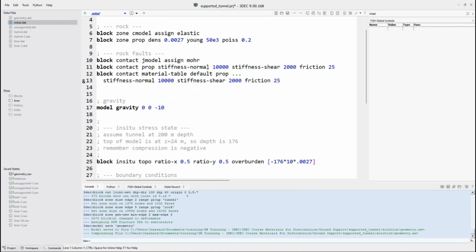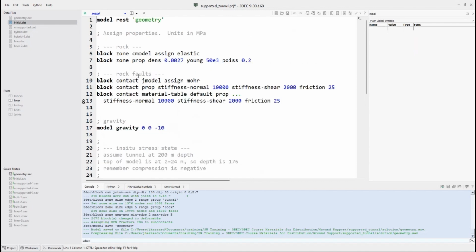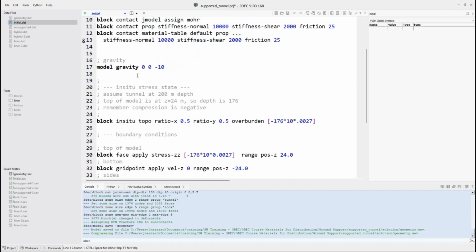The faults have a stiffness in megapascals per meter. This is the properties of the faults that already exist, and this material table gives the properties of the faults that do not yet exist but might form if we run this in large strain. We specify gravity. Remember, we could actually do this more simply by just saying 10, and it assumes you mean the gravity is acting downwards in the z direction.